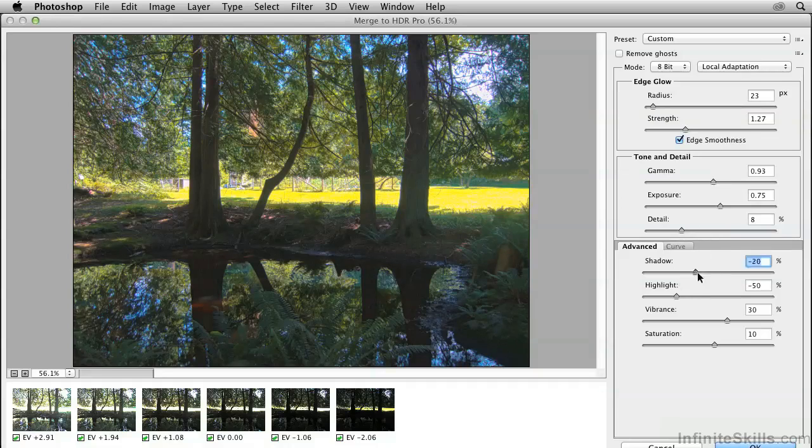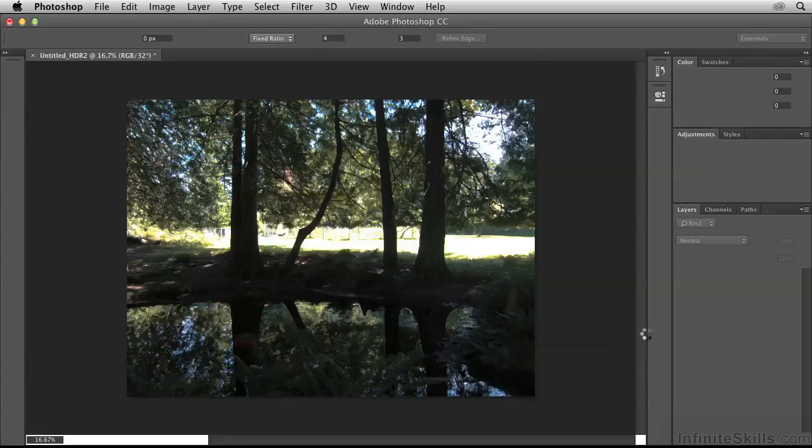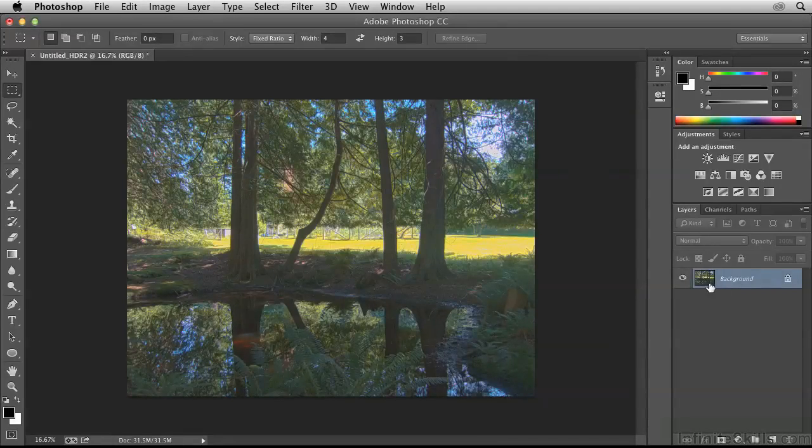Here I'm going to brighten the shadows somewhat, and perhaps darken the highlights. I think it might be a little oversaturated, so I'm going to decrease this down to 0 and pull vibrance down a bit also. Finally, I'll click OK, and the image is sent to Photoshop. The result is a single 8-bit image, and it contains a greater dynamic range than any of the initial exposures.